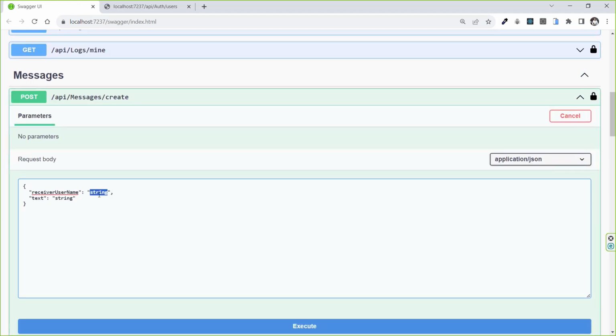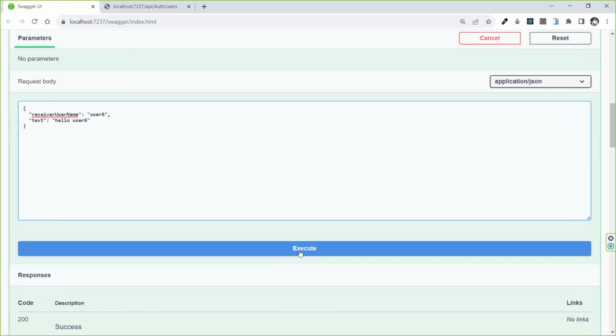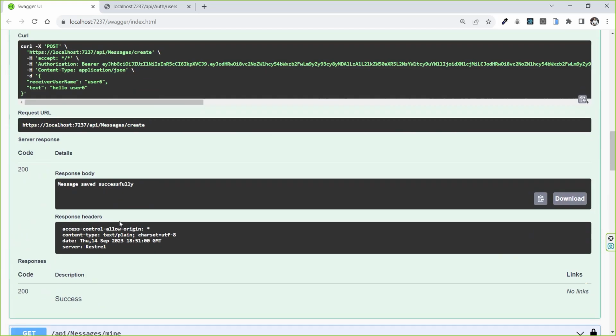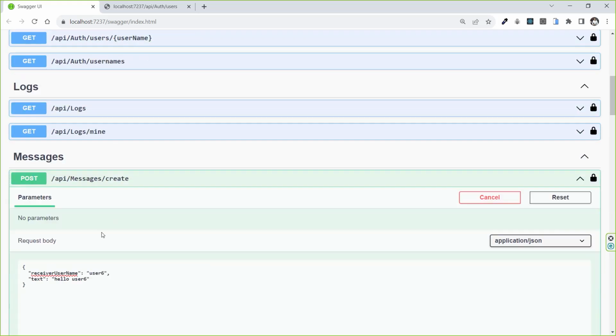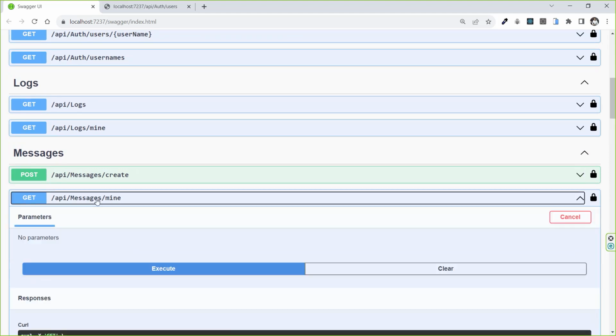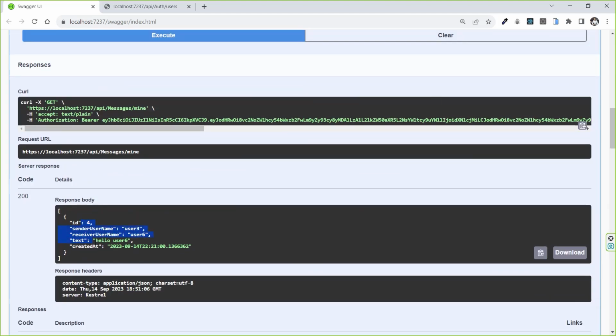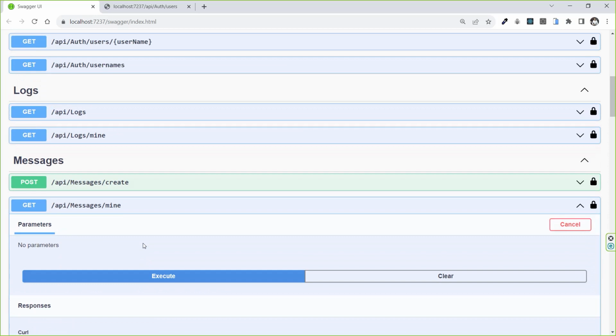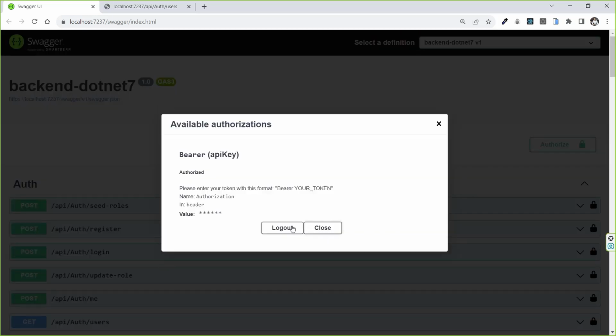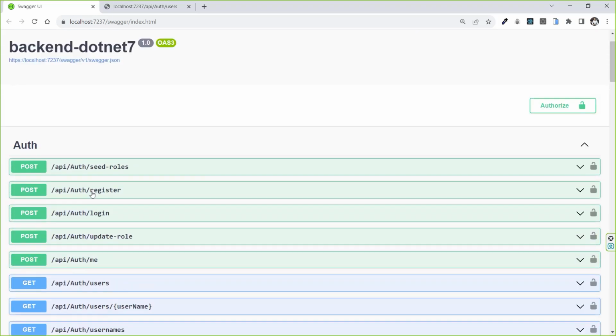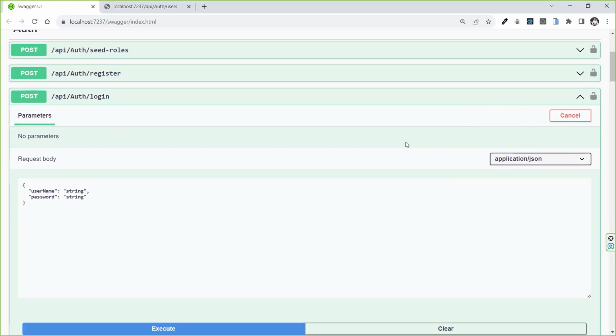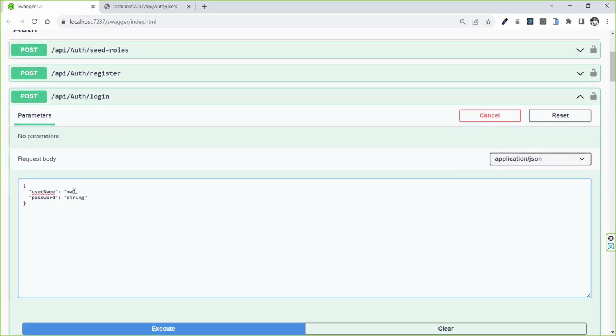For example, I want to send a message to a user, let's say user 6, and I say hello user 6. Execute. Well, message saved successfully. Now if I go to my messages, I have this message from user 3 to user 6. That's good. Let's log out, and I think for the final test, let's use the Mehmet.